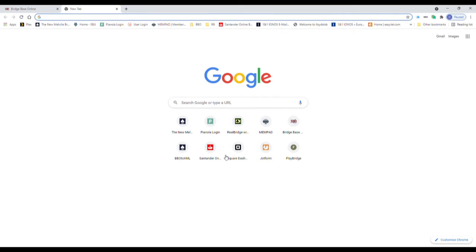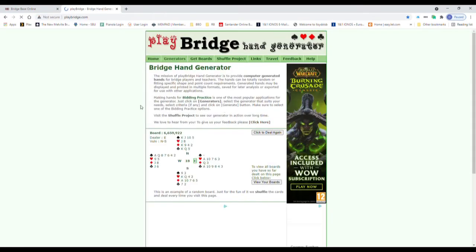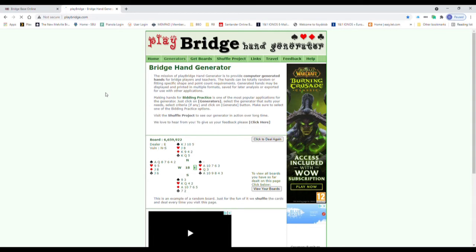I'm now going to demonstrate how you can generate a set of hands that you can use for your online platform and for your card dealing machine using a free website that I found called PlayBridge. There are, I'm sure, many other websites that you can use, but this one seems to be quite good. I have a shortcut to PlayBridge on my Google homepage, so I'm going to click on that now, and it will take me to this website here, which has a bridge hand generator.